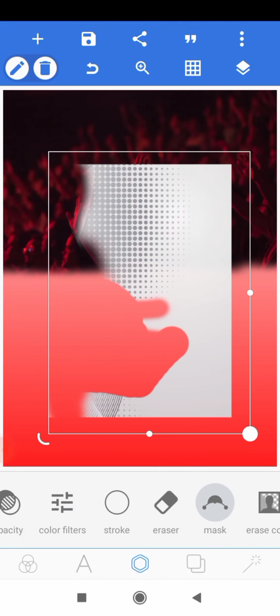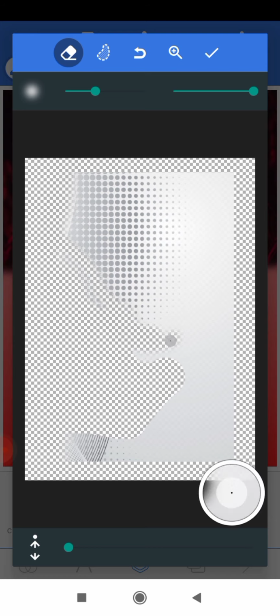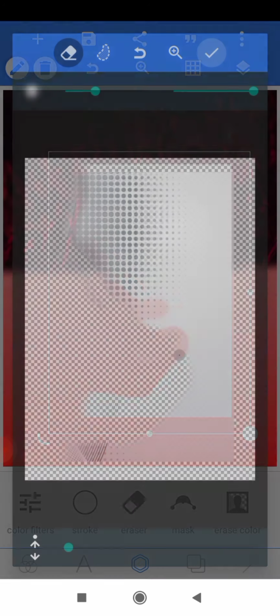So we'll select it and we'll click on erase, and then we'll increase the size of our brush and increase the hardness a little bit, and then we'll erase the sharp edges of our shape. We'll erase the sharp edges like this, and then we'll erase it like this, and then we'll click on OK.